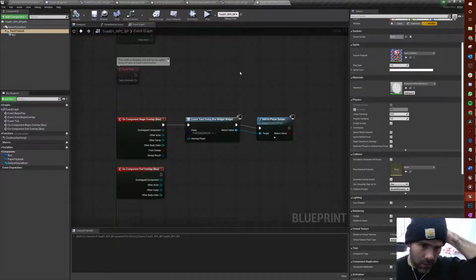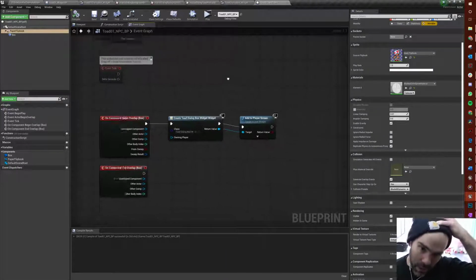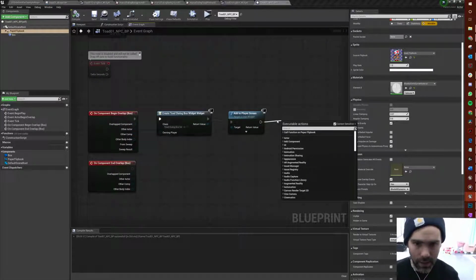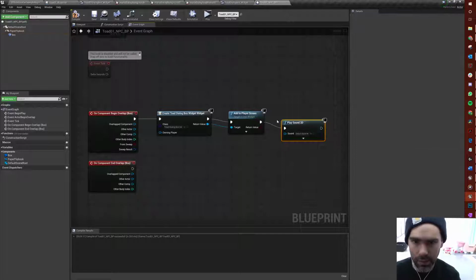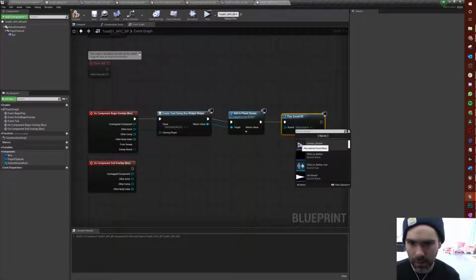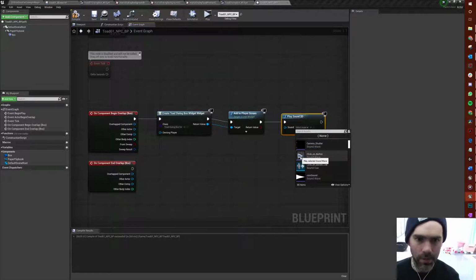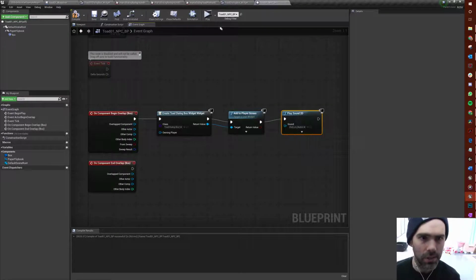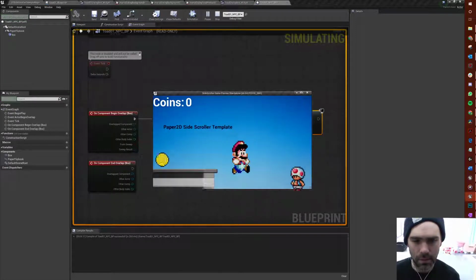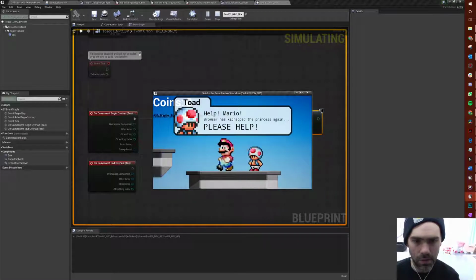All right, so we have it being painted to our screen. Why don't we do something else? Why don't we add play 2D sound, just so we get a little bit of sound that happens when the menu pops up, or when the dialog box pops up. You could pick whatever sound you want. Let's try it out. Cool. It just makes it feel a little bit more live.